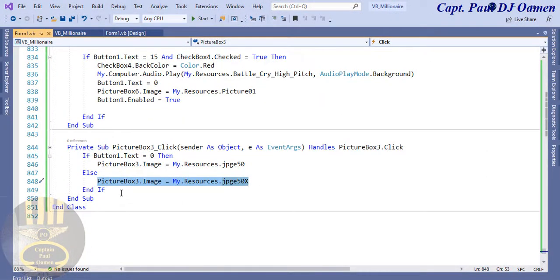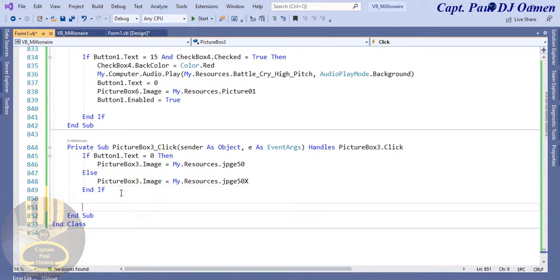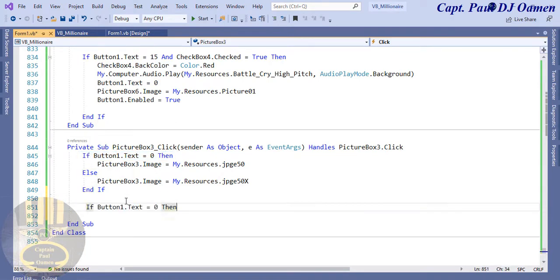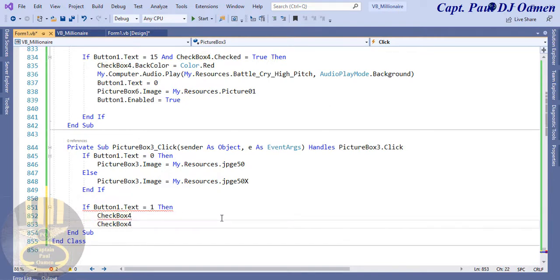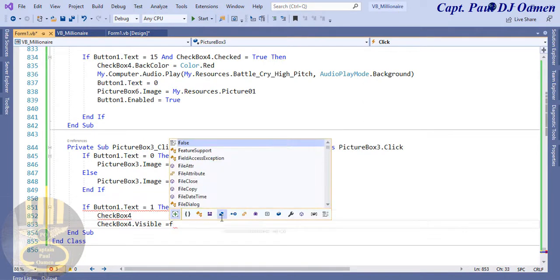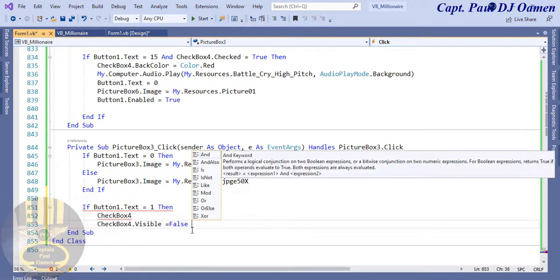Now let's come down here and continue with another if statement. So if this button equals 1, if it's 1, that means I'm working with question number 1. So I want the following checkbox. So let me copy, let's just copy some checkbox there. Copy this. I want checkbox 4 and maybe checkbox 2. I want them to disappear. Dot visible equals false. There. That's for 4, and 2.